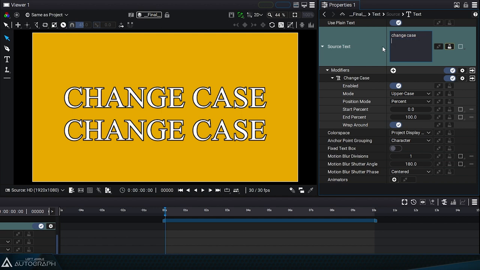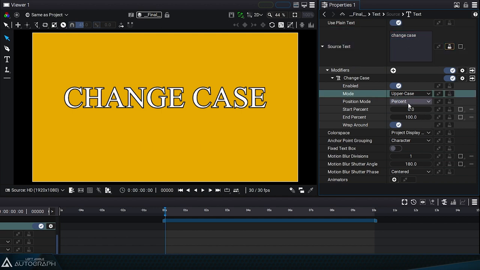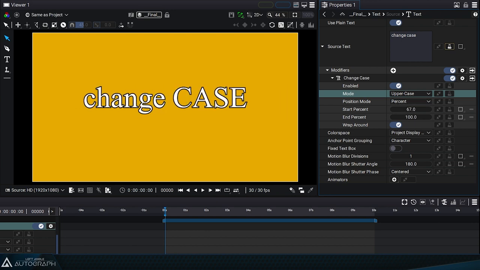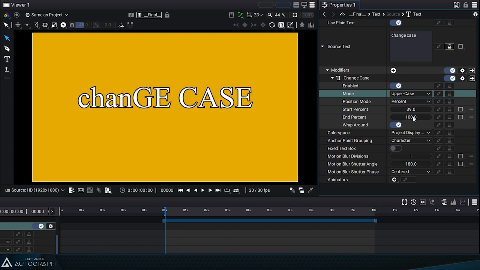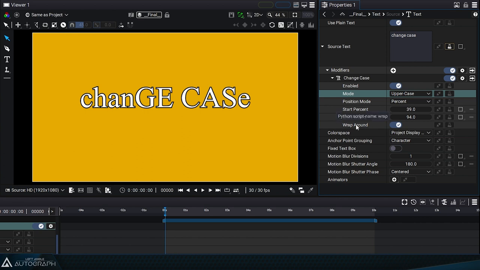For a better understanding, let's delete the second line containing the uppercase text. By manipulating the parameters controlling the percentage, we can see that we can apply this conversion to only some characters. The benefit of working with percentages is that we can apply these rules to words of any length.